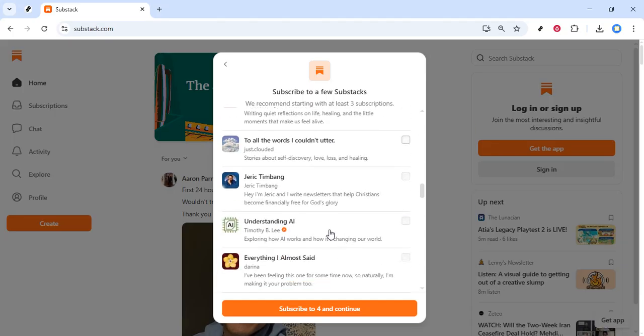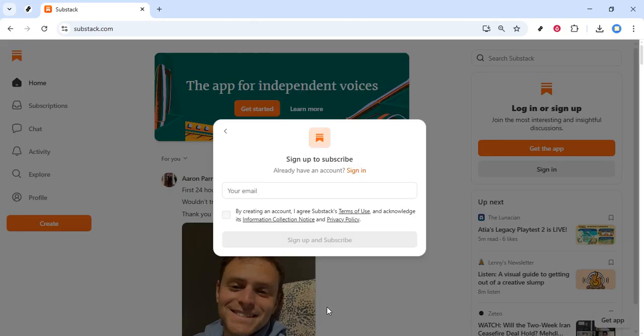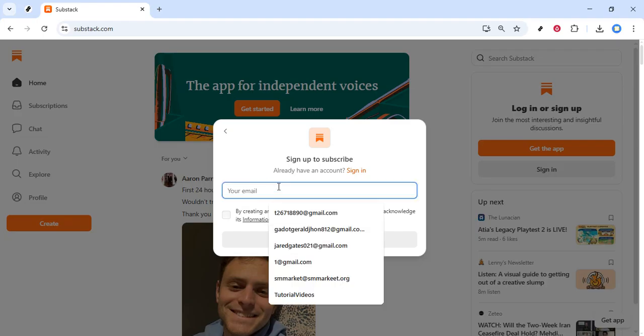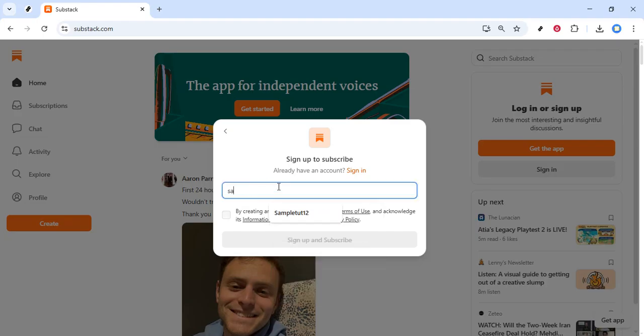Once you've chosen some publications to follow, click Subscribe and Continue or the equivalent button that appears. This confirms your choices and moves you along in the process. If you're not sure which ones to pick, it's fine to choose a couple at random. For now, you can always unsubscribe later or add more as you go.